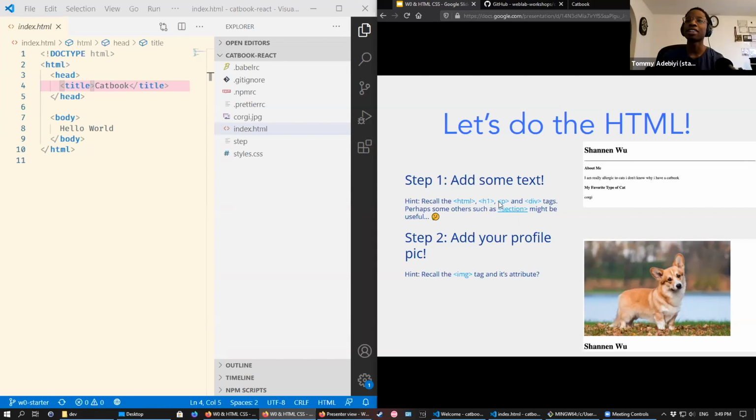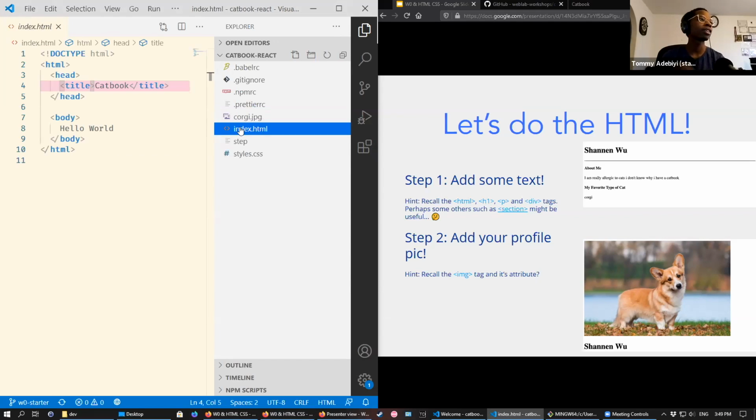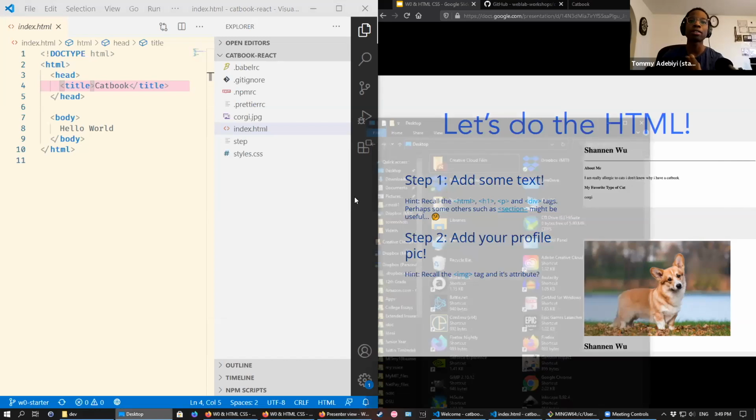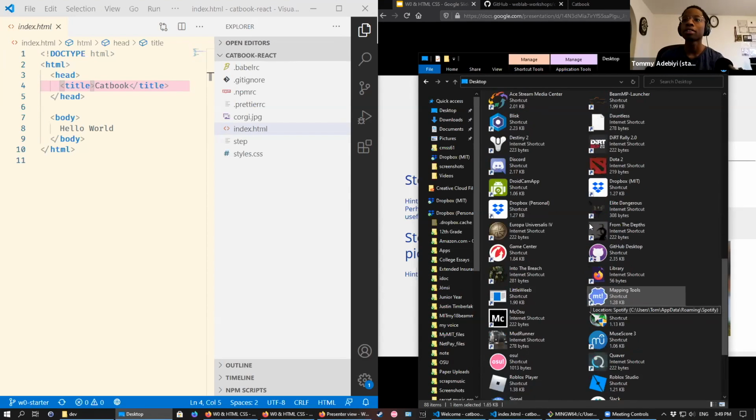So take a look at the slides. This is what you're aiming for. You're gonna add some text, and you gotta add your profile pic, which is this corgi image that you can see in the file structure. If dragging index.html to your browser didn't work, you can also just navigate to your folder in the Catbook React folder.